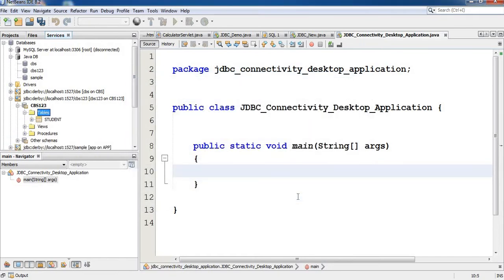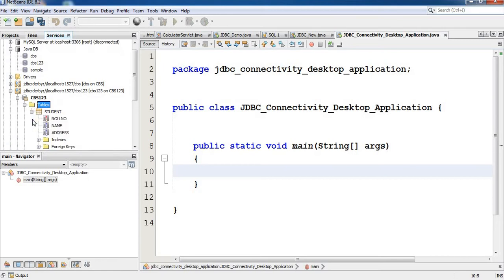Now on the left side, under the table, you can see that the table student is added here, right? You can see the names of the columns: roll number, name and address, right? So if you want to create the table, you have to go to this database, then right click, and just create the table.